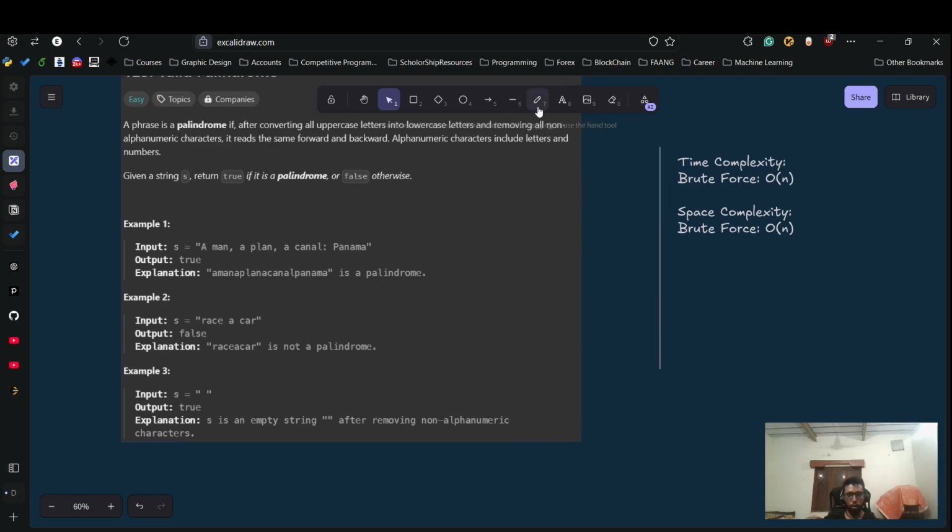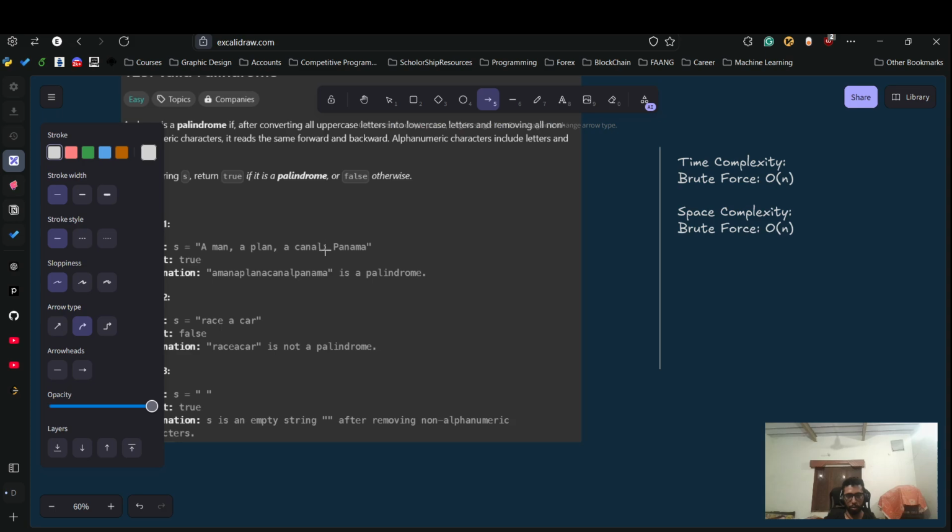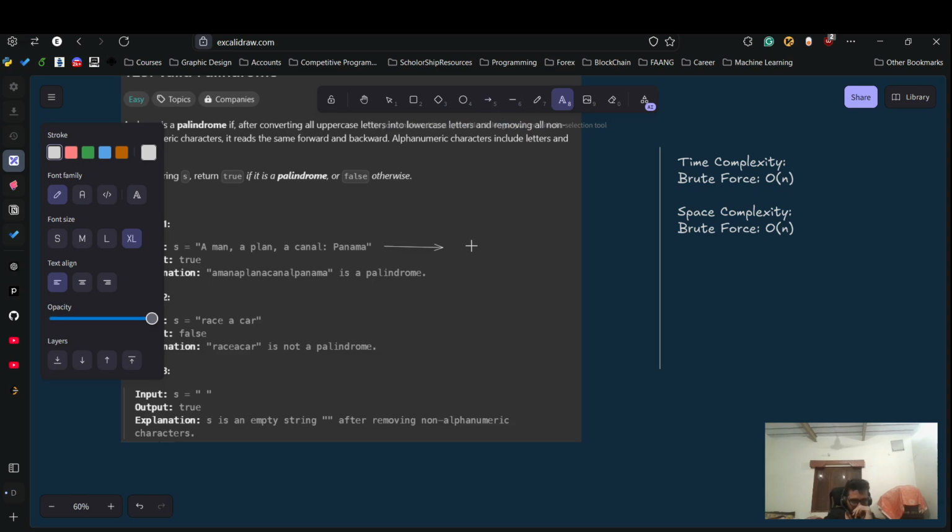First, we filter out the non-alphanumeric characters from this string. We can use a regular expression for filtering this. At the end of the day, we're going to have a filtered string, and we're also going to convert it into lowercase during the process. So we're going to have something similar to what we have at the bottom.